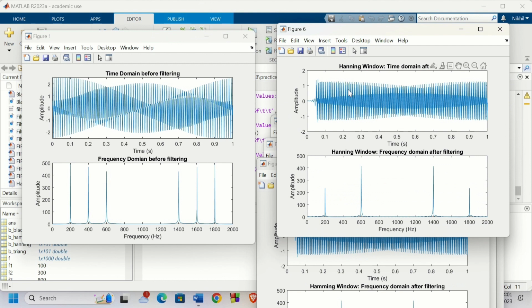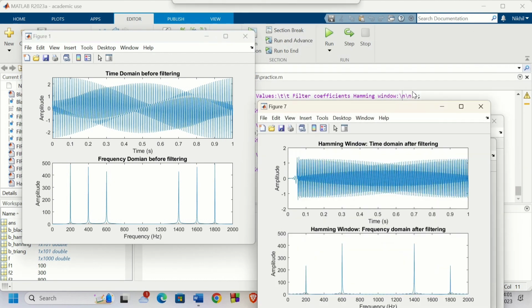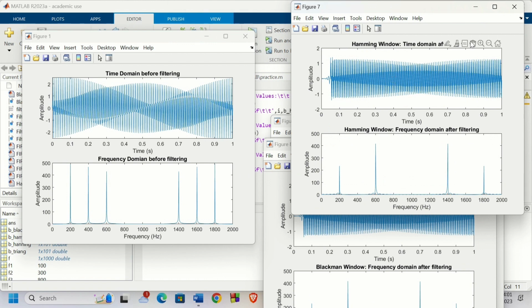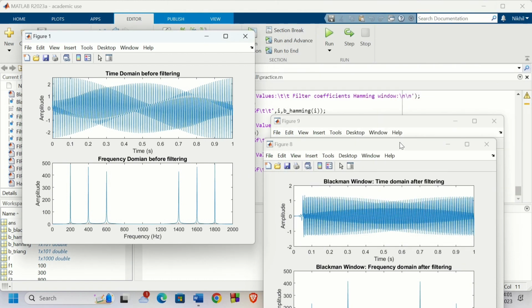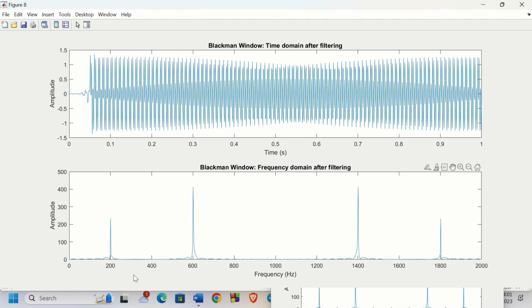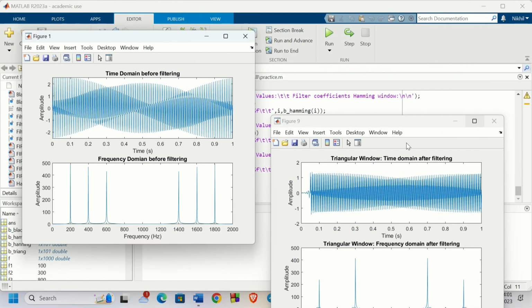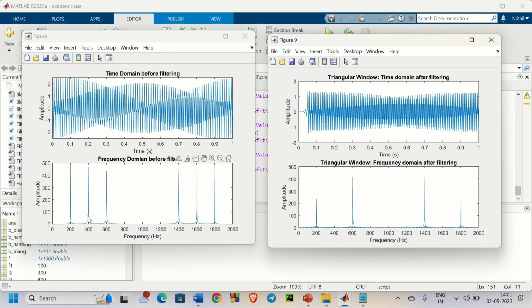After that, when we apply the Hanning window filter on this test signal, we can see here, after obtaining the filtered signal, the 400 Hz frequency is attenuated, because it comes in that frequency range 200 Hz to 500 Hz. Similarly, when we apply the Hamming window, the 400 Hz frequency is also attenuated. Similarly, in the Blackman window, the 400 Hz frequency is attenuated. And in this original test signal, the 400 Hz frequency is present. Here, after applying the triangular window, the 400 Hz frequency is attenuated.